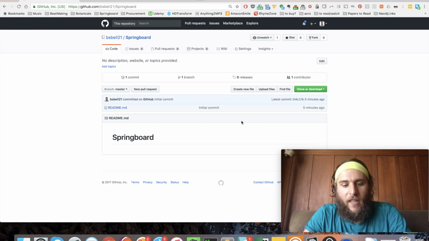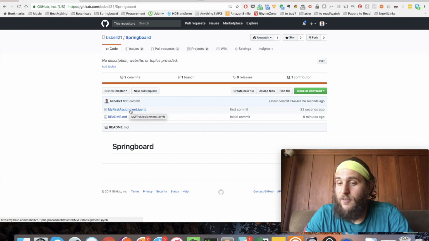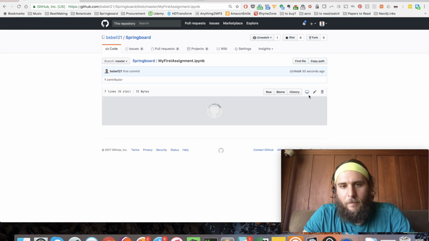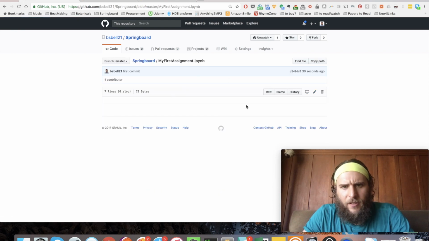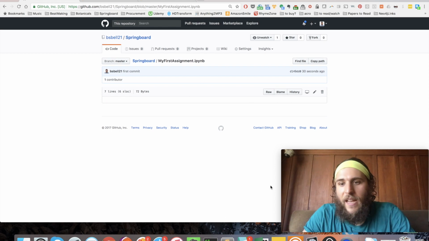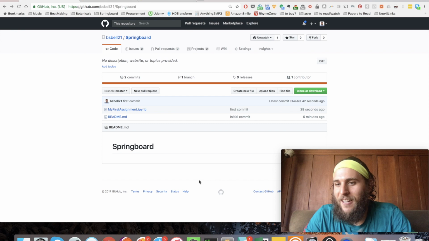Now if we go to our GitHub, I'm going to refresh the page, and you can see that my first assignment is here. And the other thing that's great about GitHub, especially for Jupyter Notebooks, is now if we click on this, it actually is going to, oh, it's messed up for some reason. But normally it would show the actual IPython notebook here, which makes it really easy for your mentors to grade it. So this is the video, how to set up your GitHub.